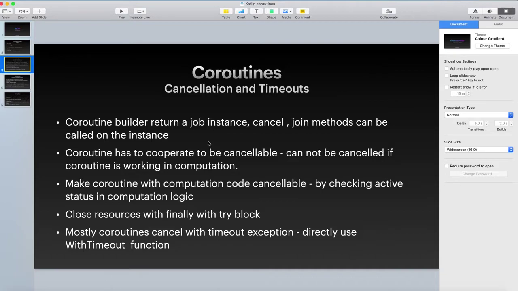A coroutine builder, whether async or launch, returns a job instance. We can call the cancel method or the join method on that instance. When it is cancelled, that coroutine will be cancelled, and when we call the join method, the thread waits. The join method is a suspend function that has to be called in runBlocking, and the main thread blocks till the join method completes, that is, till the coroutine is finished.